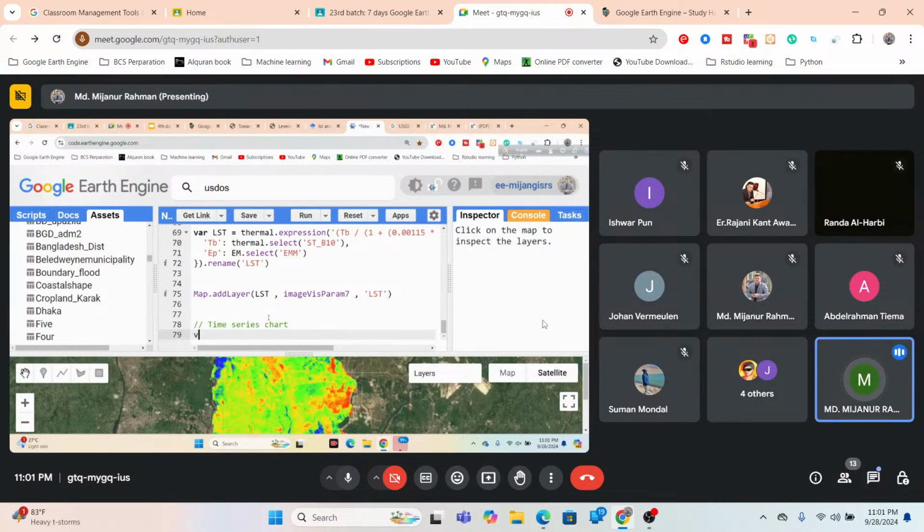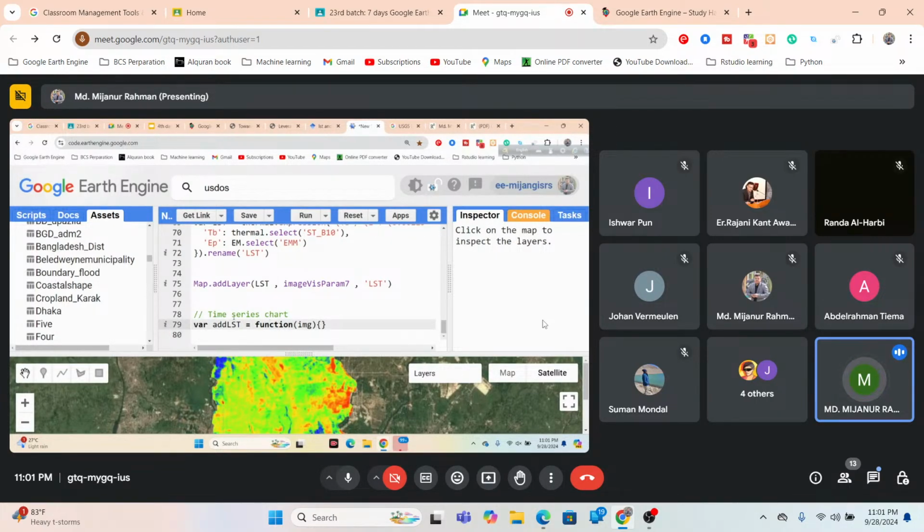So for that, just take a variable. Suppose I put addLST equal function keyword, and put the image img, and curly bracket, and just put our argument. This time my argument is that I want to calculate the LST, and further this LST I want to use as a band. And this band I simply connect with my image collection, and then we can easily make the time series chart.